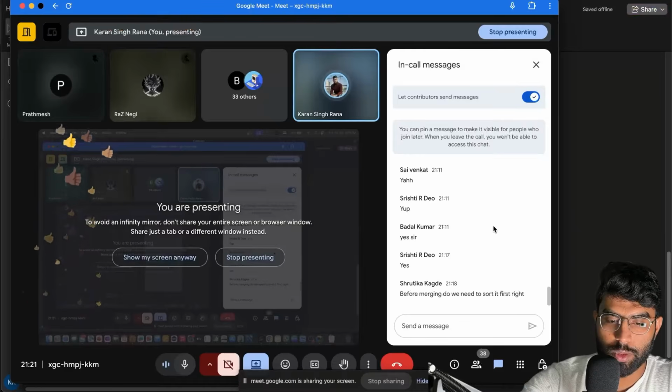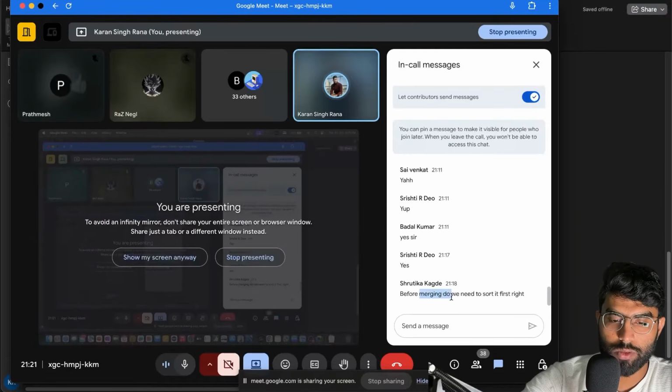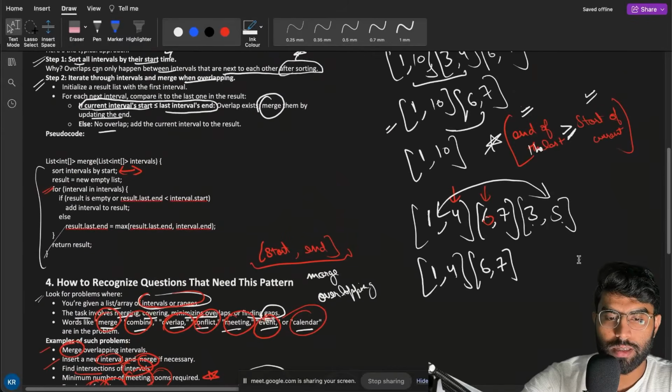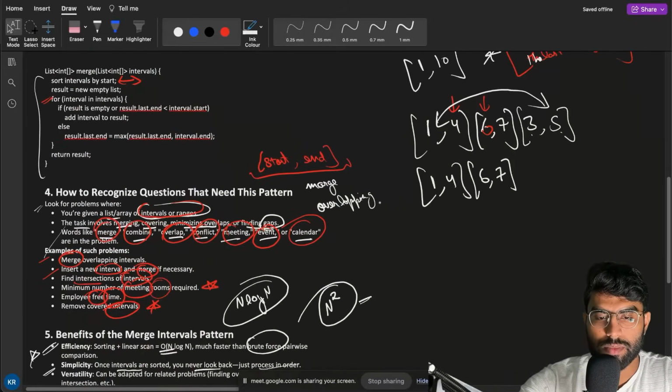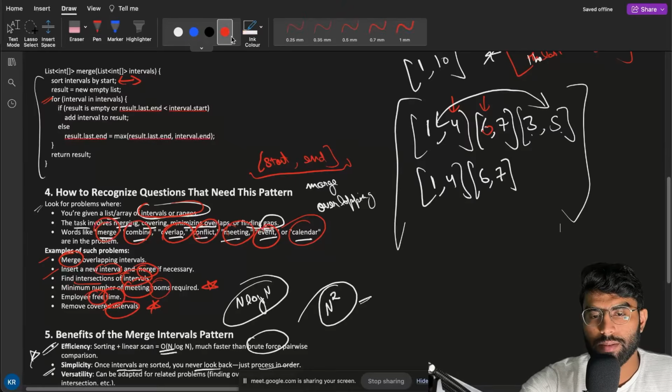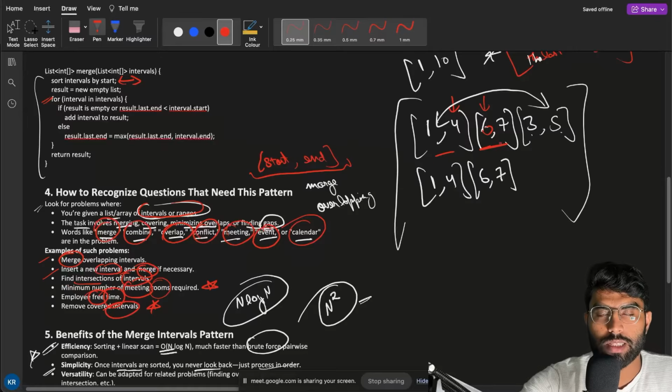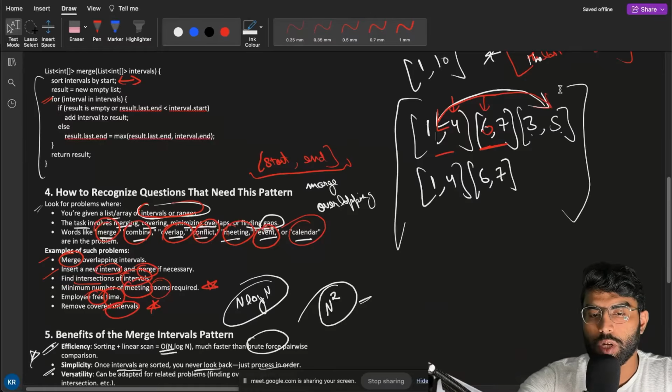Understood till this point? Before merging, do we need to sort first? Yes, as I mentioned here, right? This was the example. See, we are merging two intervals which are right next to each other, right? So these are the two intervals, and we need to check if we can merge them or not. If it's not sorted, you can see we can't merge these elements, right? So sorting is important, sorting by their start time.